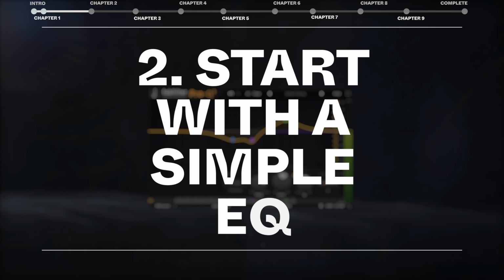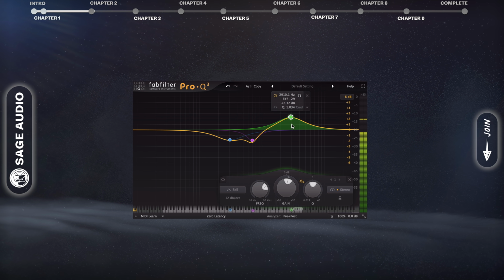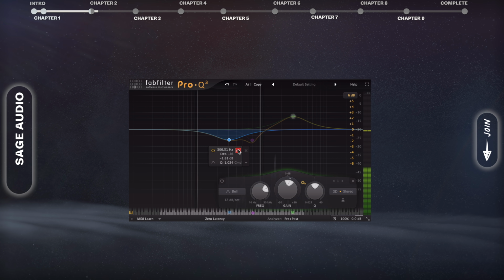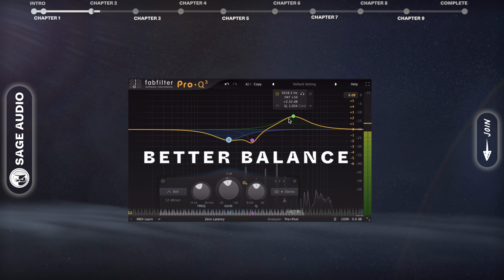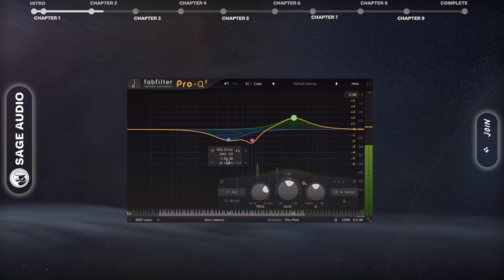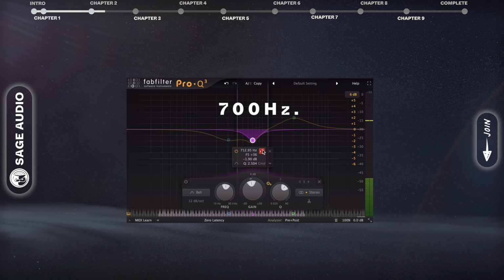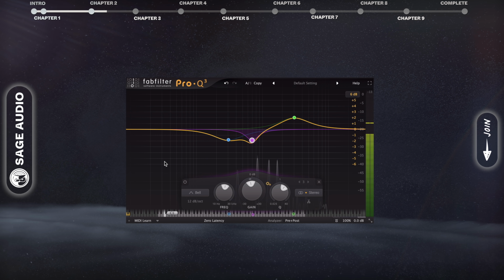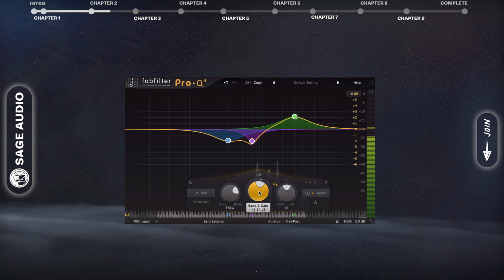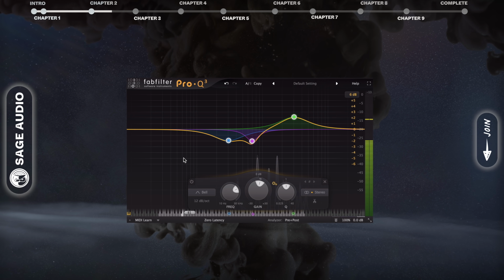Start with a simple EQ. Let's start our vocal with a very simple EQ. We'll listen to the low frequency range that we discussed and the high, and find a better balance between the two. We'll boost some highs and cut some lows. We may also want to attenuate 700 Hz to reduce some nasal tones. Although simple, this is going to give a great foundation for creating a clear vocal later on. Let's take a listen to it.